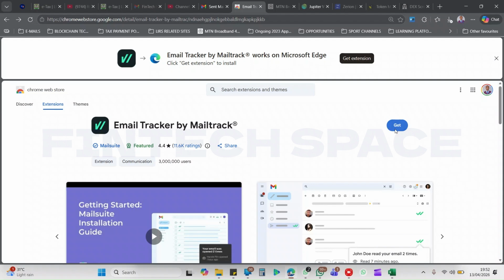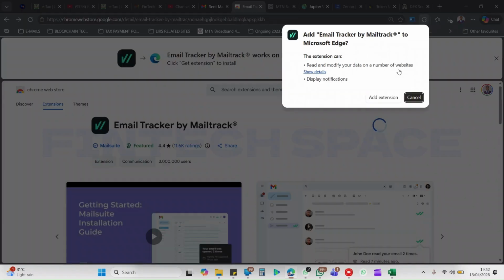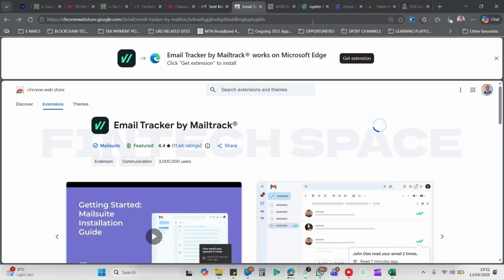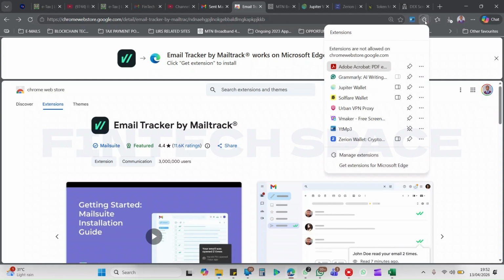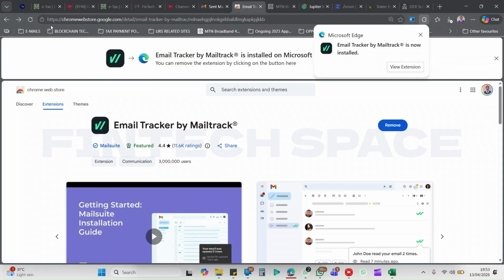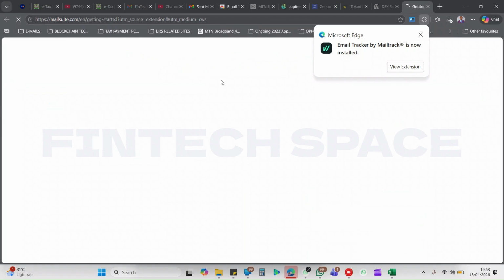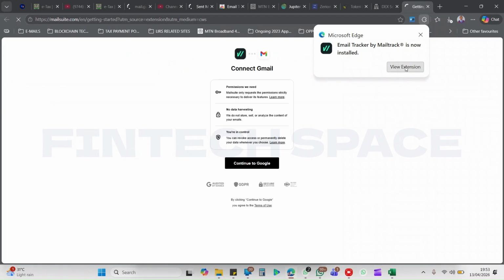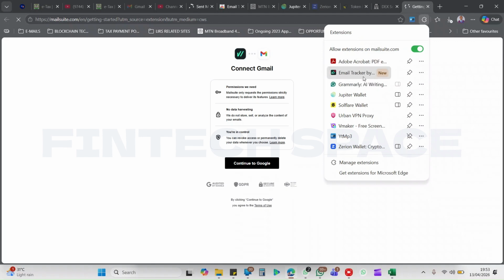So I'm going to click on get. Add email tracker by mail track to your browser, and I'm using Microsoft Edge. So I'm clicking on add extension. It automatically installs for me. I'm still waiting, it's installing. Once it's done, I will be notified. Okay, so right now email tracker by mail track is installed. You can click on view extension, so you now already have it in your extensions.